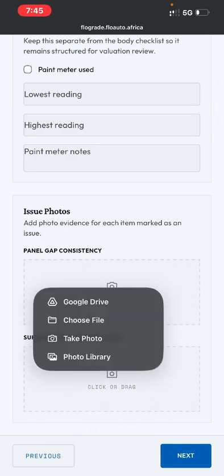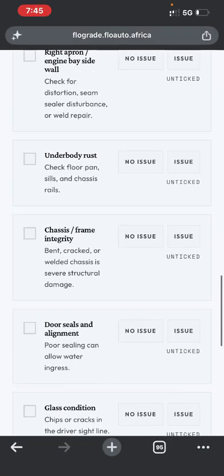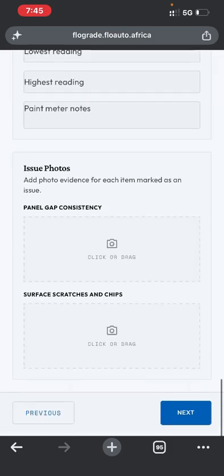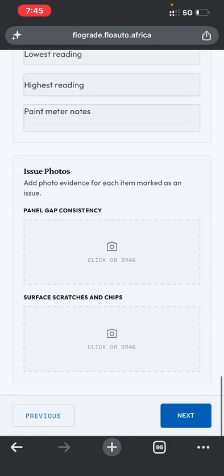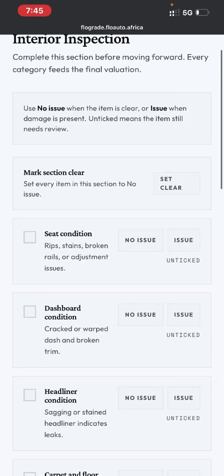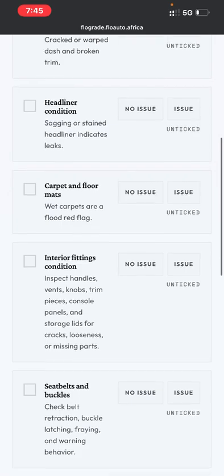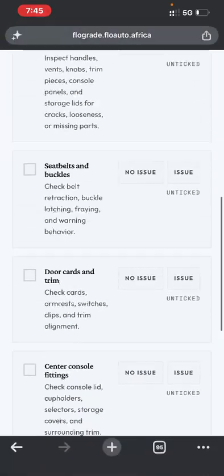You open your camera and take the live photo and upload. So when you're done with everything, this is just a test, right? Just showing you how to do it. When you're done filling all the info, you go next. The next step is interior inspection. So you check seat condition, dashboard condition, headliner condition, carpet and floor mats, and all of it, right?